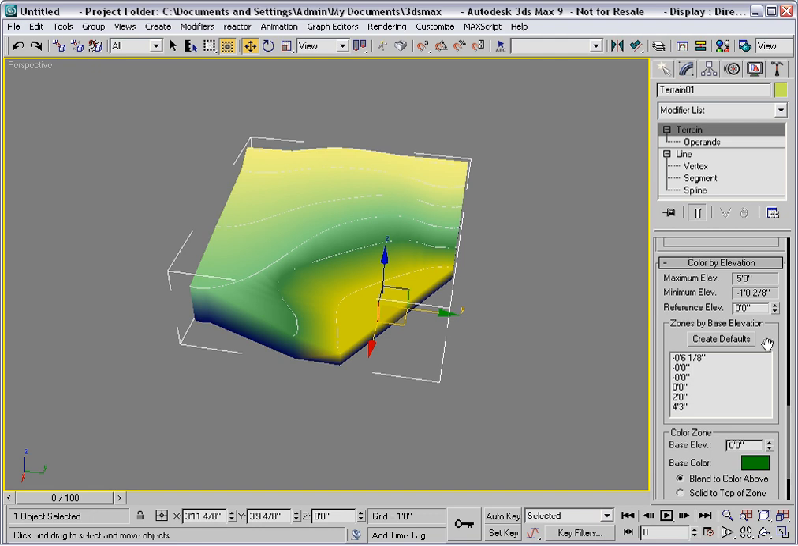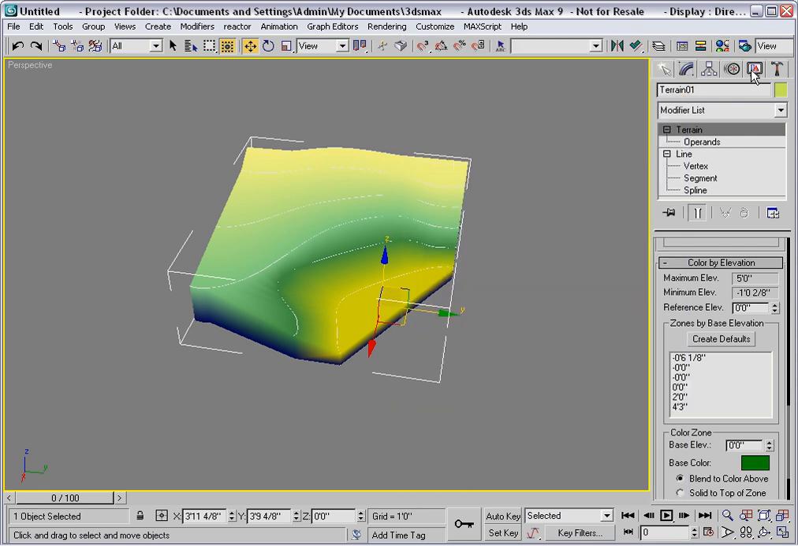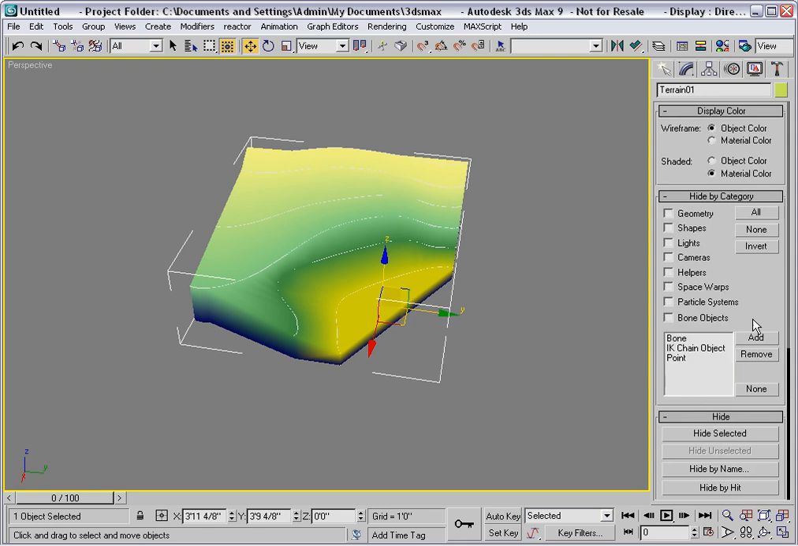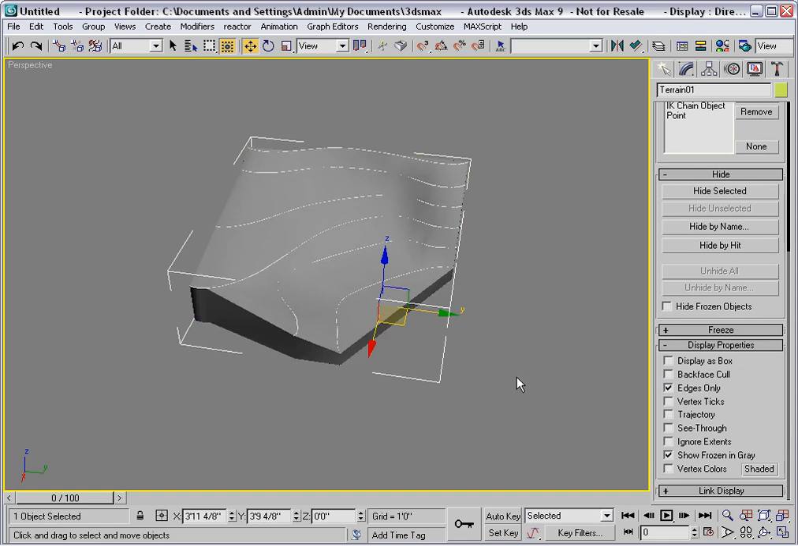Now, of course, I could assign a material to the object and that would override these colors, and I'll just do that here. I also need to go to the display panel and turn off vertex colors, and then I'll be able to see the material color.